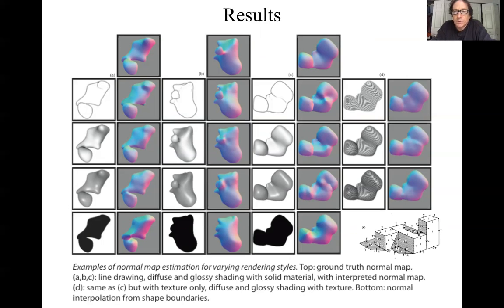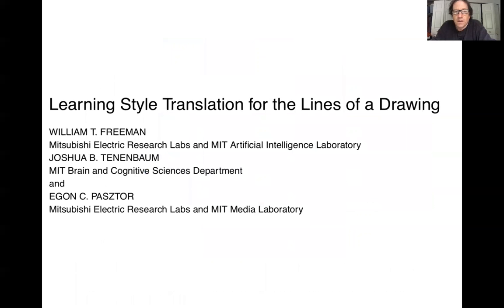So at this point in a real talk, I would stop and answer questions, but we'll do that later in the CAPR workshop presentation. And now I'd like to go on to the second half of this, on the analysis and rendering of lines in different styles, and that is how to render a line drawing in a number of different styles.